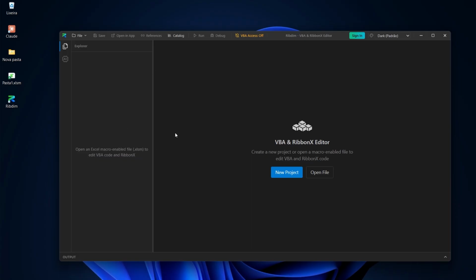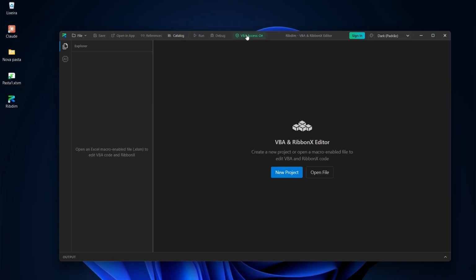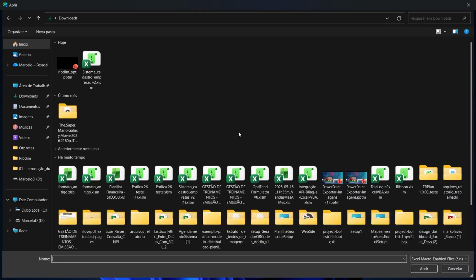Then notice that the editor is empty as soon as you open the editor for the first time. So I'm going to do it by clicking this button here and clicking here to enable. If you do it here and it still doesn't work, I recommend that you do it directly through Excel. So let's do a test here to find out. Let's see if it worked or not.